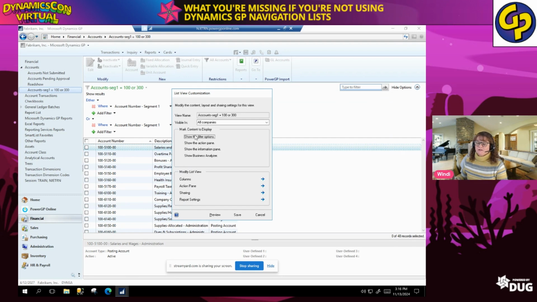And this is in the slide, you'll see that. But they're checkboxes, whether I want to show the filter options or not, whether I want to show the action pane at the top, whether I want to show the information pane, and whether I want to show Business Analyzer. So I can turn those on or not.